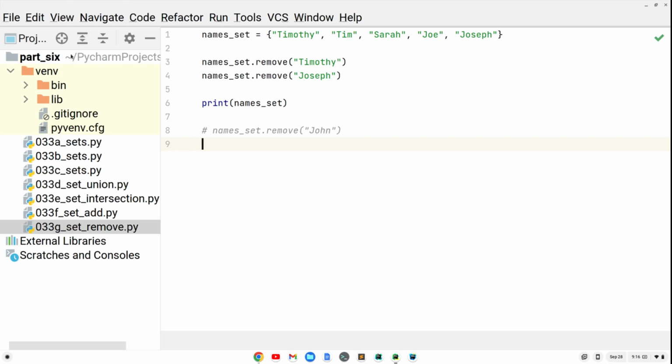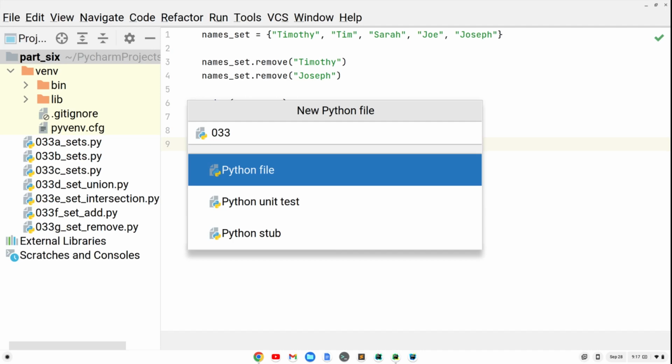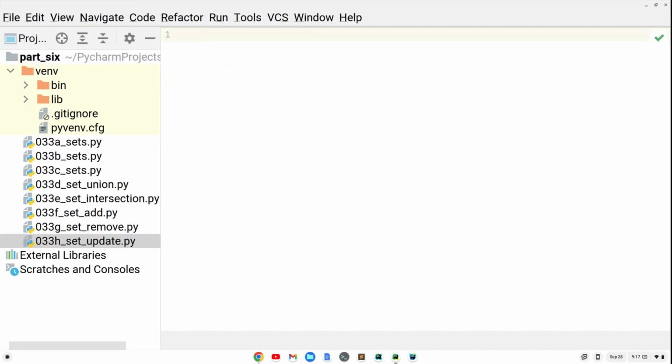Next, we want to talk about update with set. So we're going to create a new Python file, 033h set update. And we'll create a names set, and that'll be Tim, Joe, Aaron. And we'll do some other names. And we'll do Matt and Mark. And we'll do some more names. And we'll do Sarah and Amy.